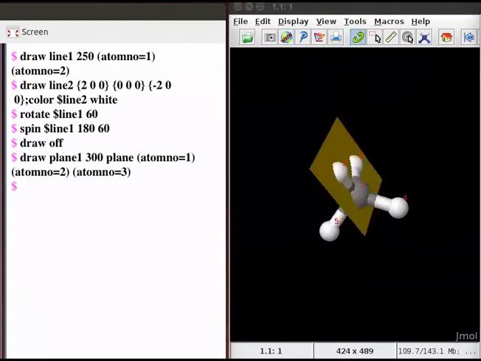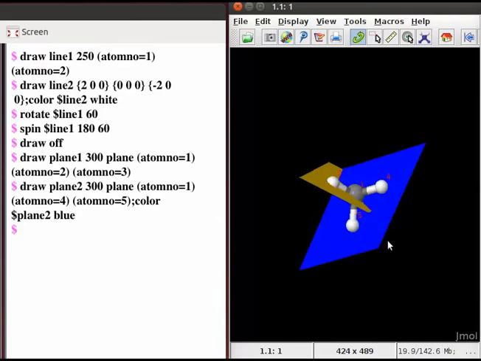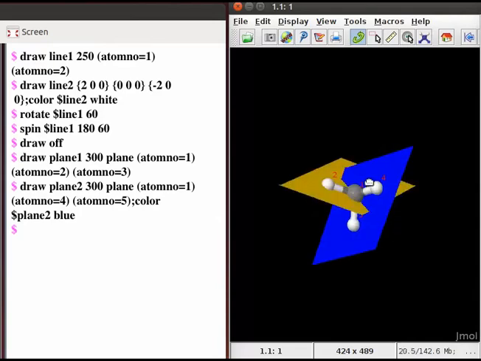To draw a second reflection plane through atoms 1, 4 and 5, in the console, press up arrow key and edit the command as follows. Edit plane 1 to plane 2 and atom number 2 to 4 and atom number 3 to 5. Also, to change the color of the plane, type the following command. Semicolon, color, space $plane2, space blue. Press enter. On the panel, we see the two reflection planes in a methane molecule.